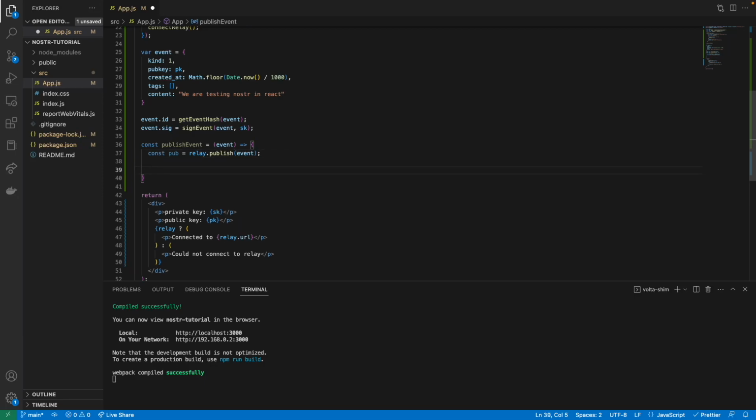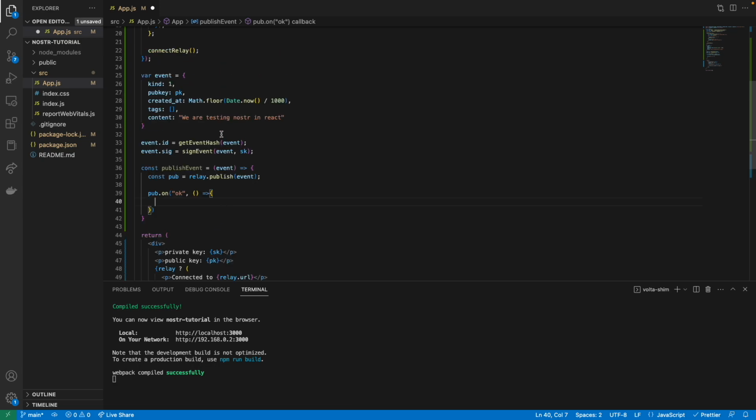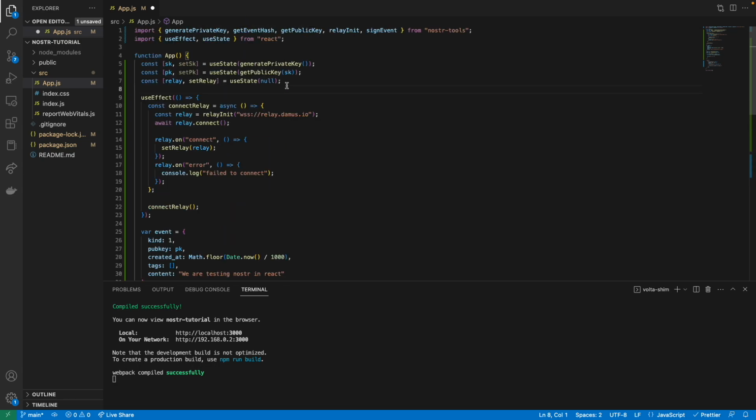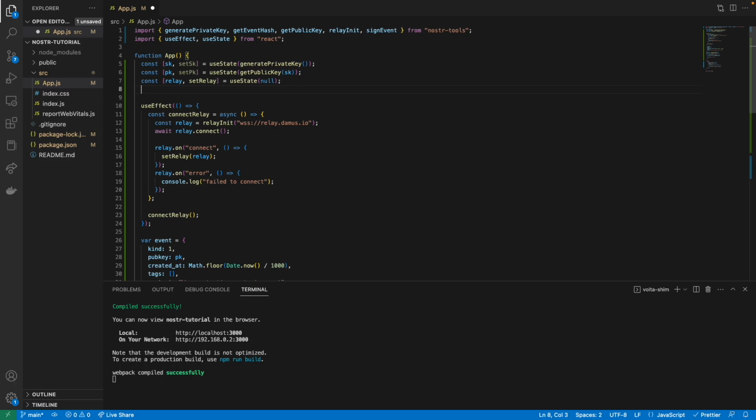So that's basically all you need to do, but now we need to check if this is okay or if it fails. So then we can call pub.on okay. So everything went as we expected. Then we would like to do something. And let's create a new state here so we can put something in our UI. So we can create a new state that we call pubStatus, maybe.